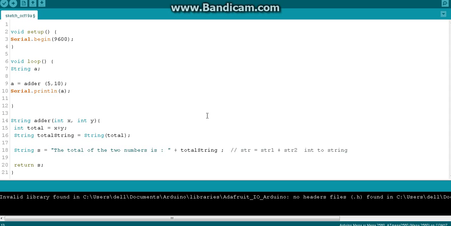Hello everyone. So in the last video we have seen a method, a function in which we can pass two integer values, and we can add the total. We can get the total value and we can convert it into a string value because we have to print the string, right? String concatenation, and we return a value that says, okay, the total of the numbers is this.